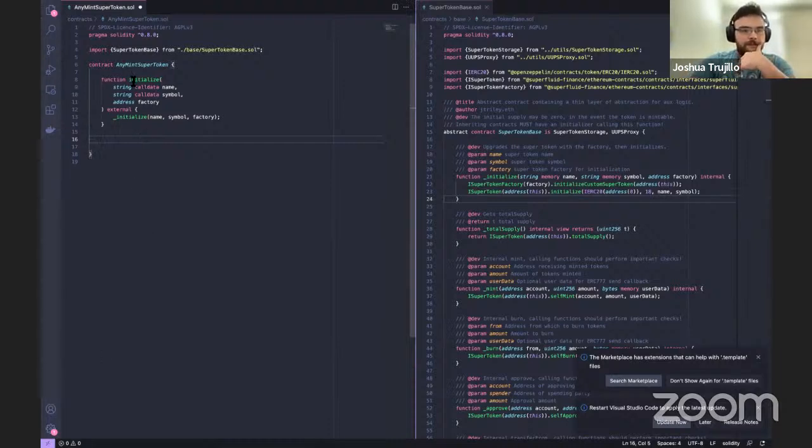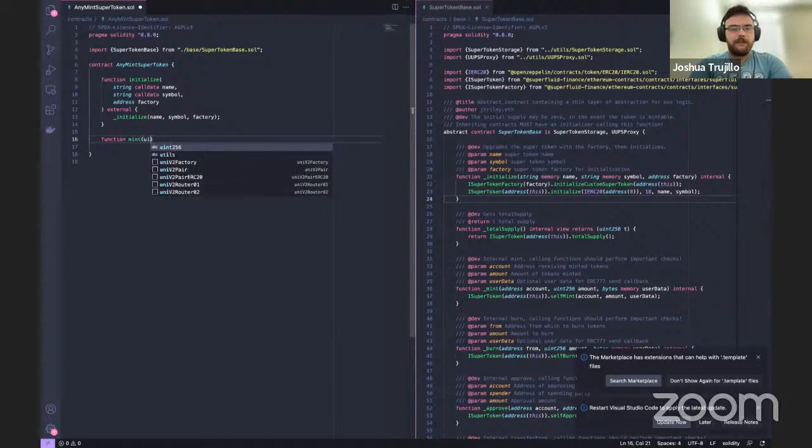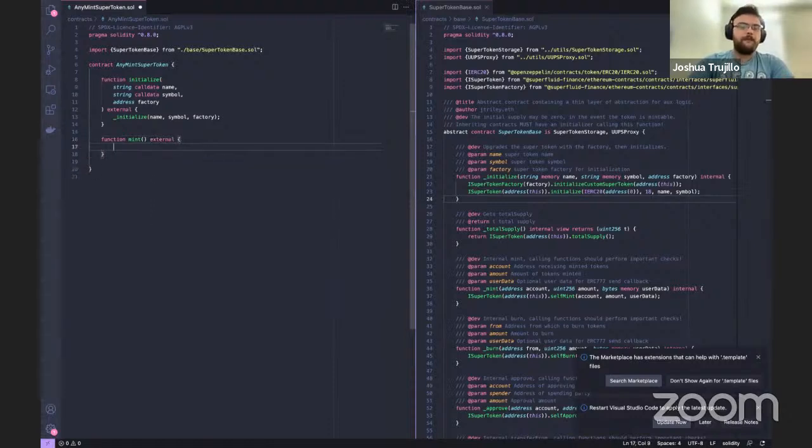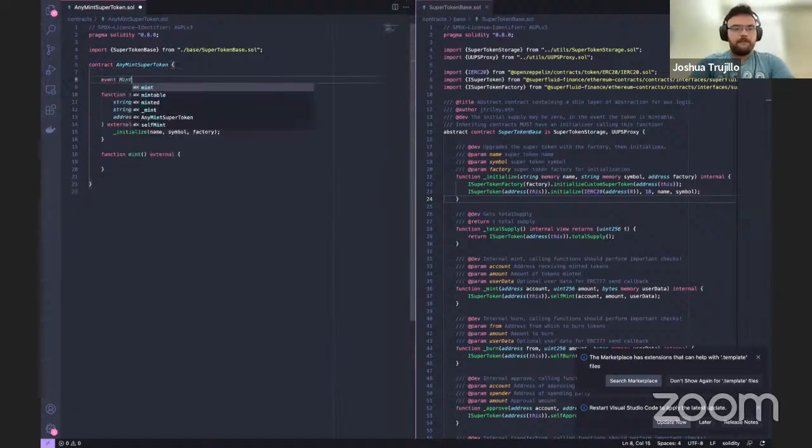So we have our initializer set up. We take the name, symbol, factory, all that's good to go. Now we want to basically allow anybody to mint. So what we can do here is create a public mint function, and let's make it a set amount, right? So anybody can mint, but they get a set amount. So we have mint external, and let's give it an event. That way we know when something like this is happening. So mint, it'll have the minter address, and it'll have the amount.